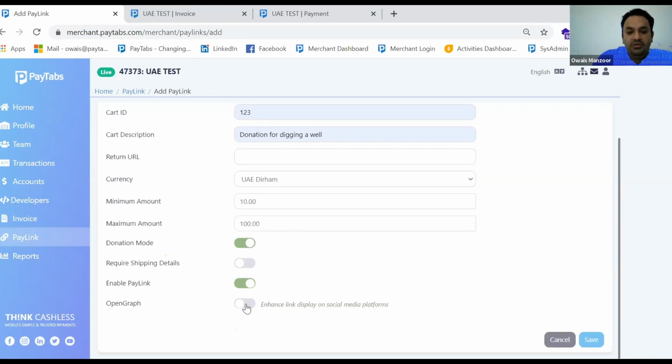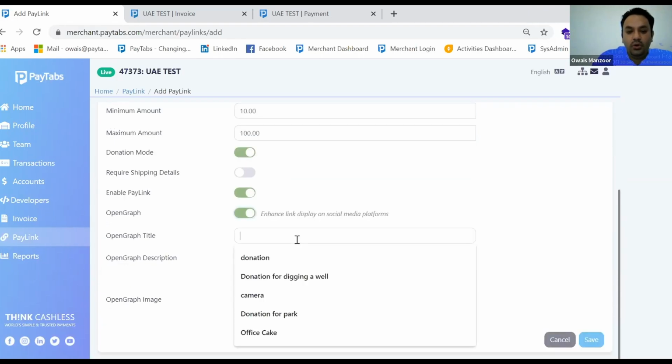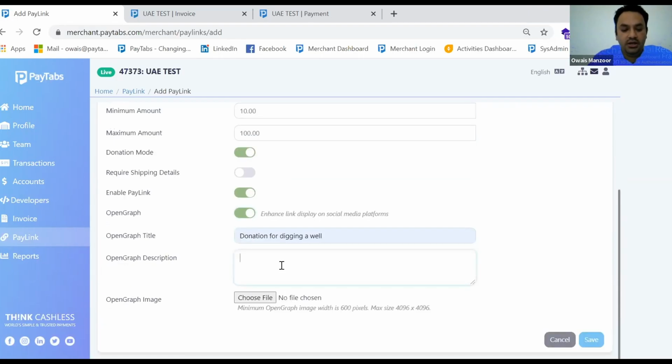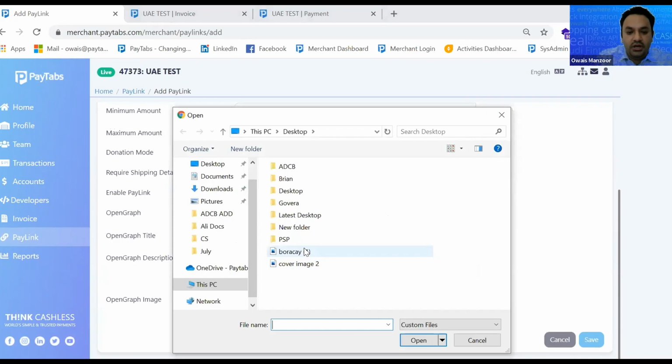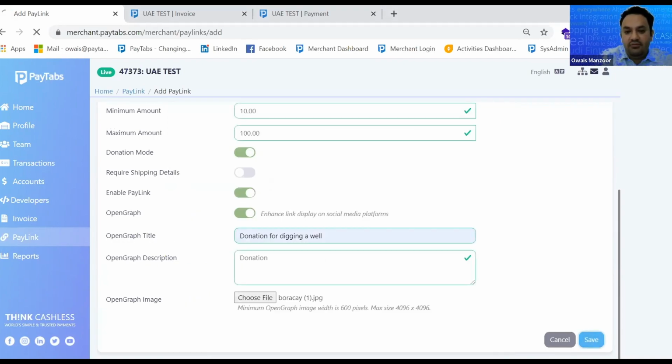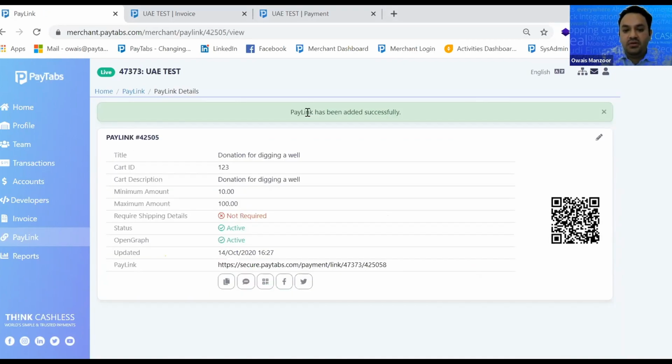And I can enable something new we have, which is an open graph. So I can put an open graph title, donation for well, let's suppose. And I choose an image for it, and then I say save. What happens is a link has been created successfully. This is the QR code. If you scan this QR code, it will directly take you to the link.